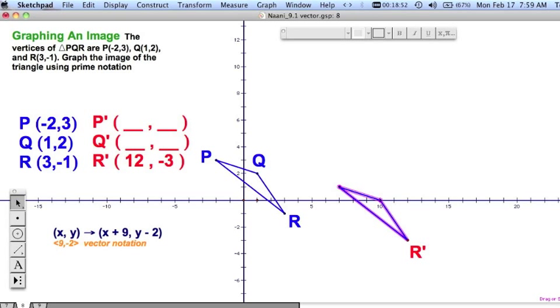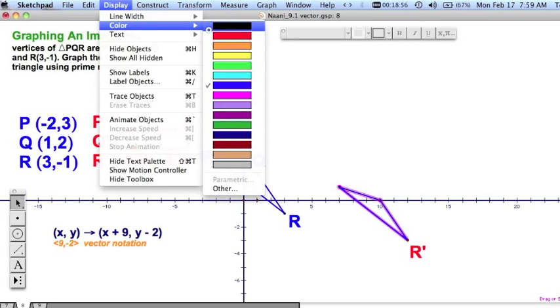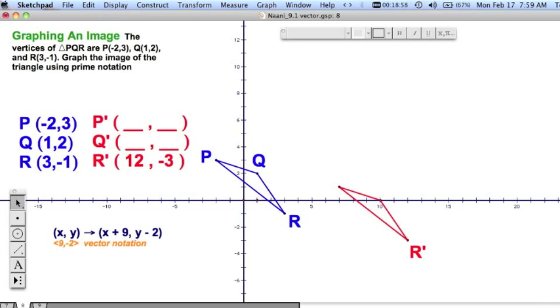Translate. While it's still selected, I'm going to change the color to my image color of red. And Sketchpad is so smart, it already did this for us. It knows Q maps to Q prime. It knows P maps to P prime. So label those as well. Now we're not done. Almost done.